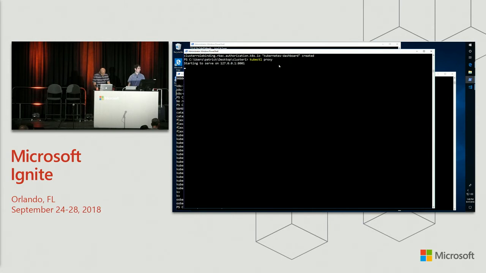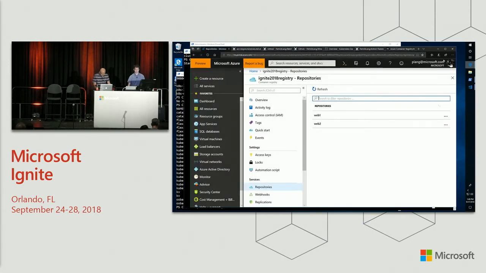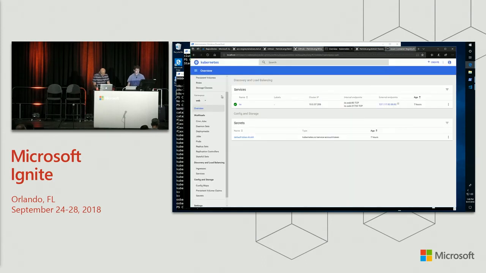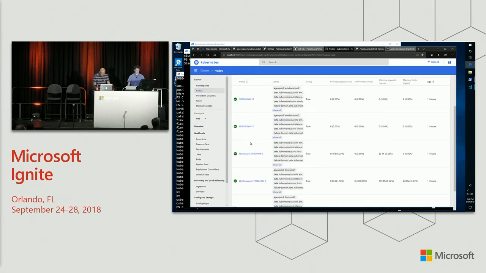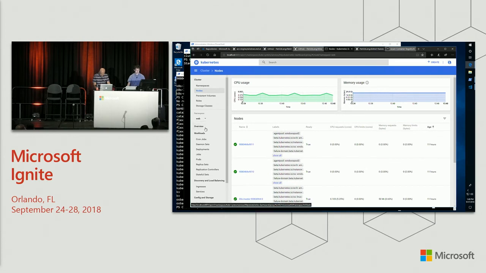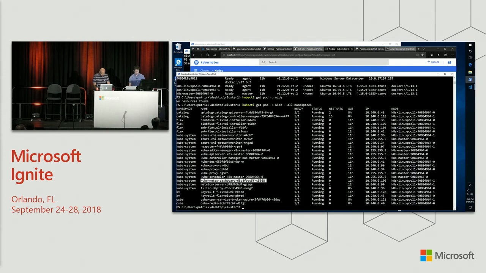So what the proxy does is it's giving me a nice secured connection that I can use for the Kubernetes API as well as the dashboard. So this is the Kubernetes dashboard that's running on my server or running on this cluster right now. And so I can still see things like all the nodes that are running, and I'll be able to see the workloads as I deploy them. So now let's go ahead and do the first deployment.